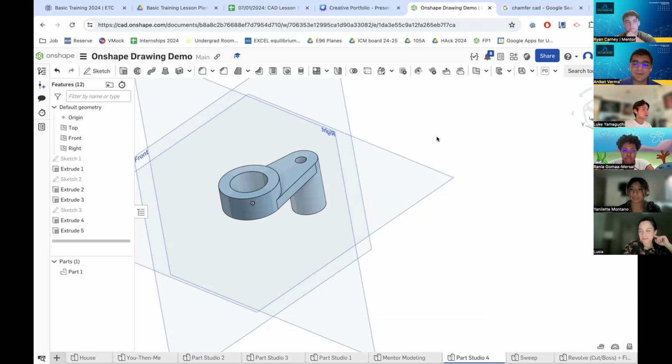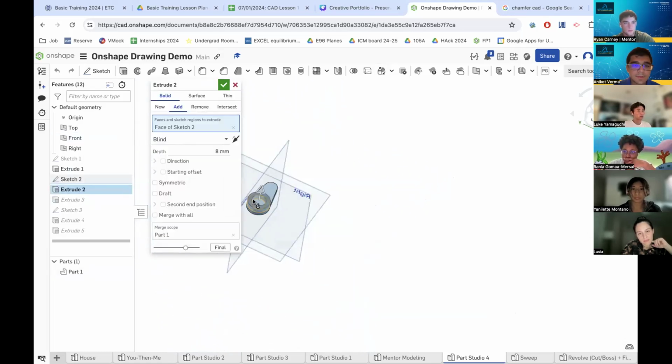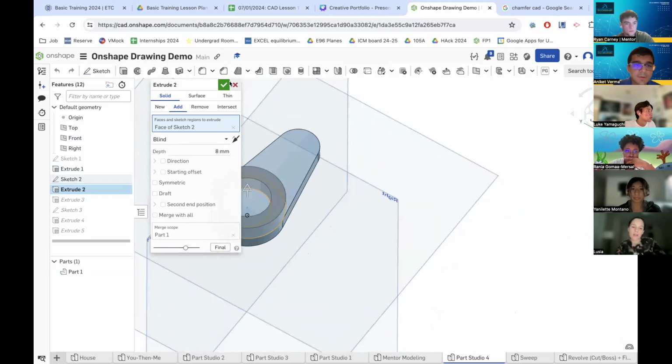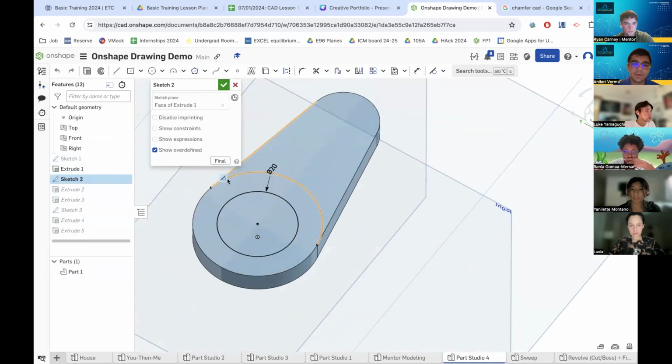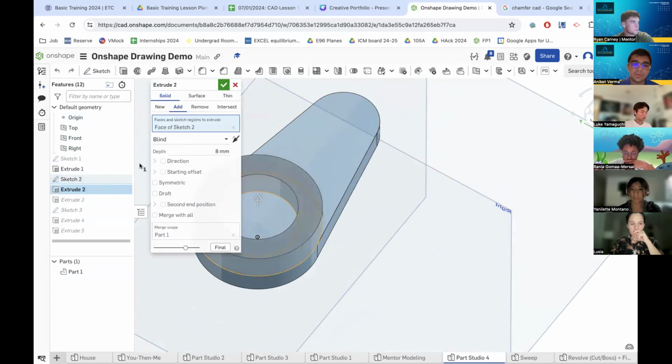Good question. For extrude 2, I couldn't click on the outer part. It's just working on an inner circle. Did you draw the arc over here? Yeah, I did that. Okay, so if this arc is completed, if it's fully defined, when you create extrude 2, you should be able to just select the area in between those two circles. All right, I'm gonna try to figure it out. Thank you. Yeah, no worries.